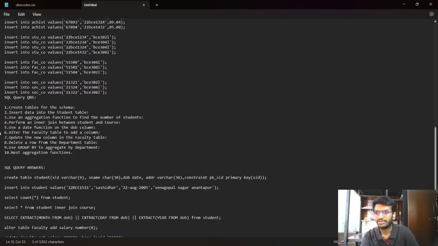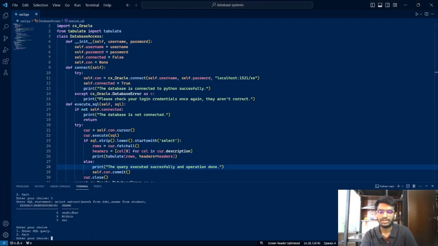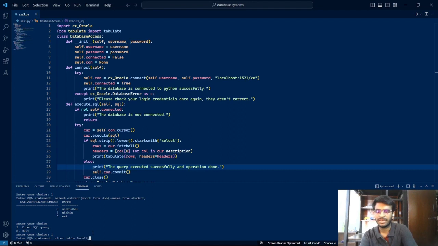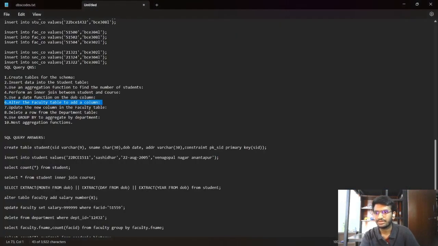And after this, the query is to alter the faculty table to add a column. So what can we add? The salary was not there in the faculty table. So we'll do alter table faculty add salary, like we can have 8 digits. Yeah, you can see the table is altered. Let's see if the table is altered or not. Describe faculty. Yeah, the table is altered.